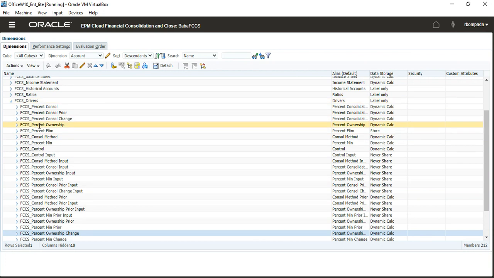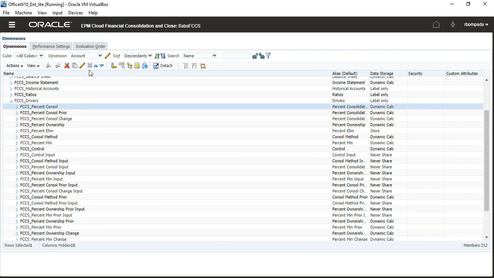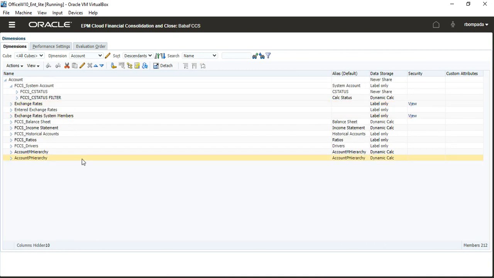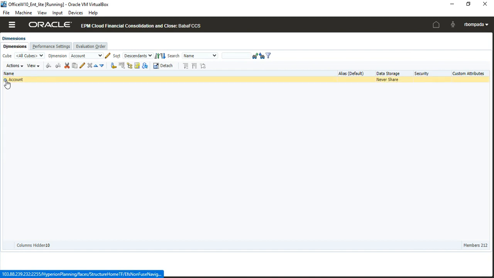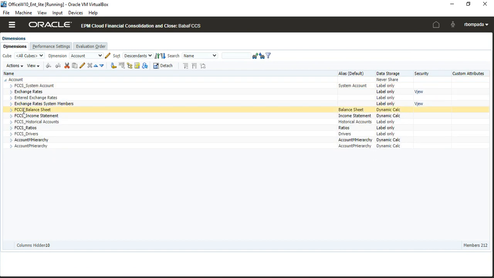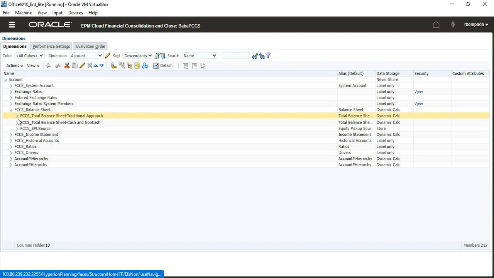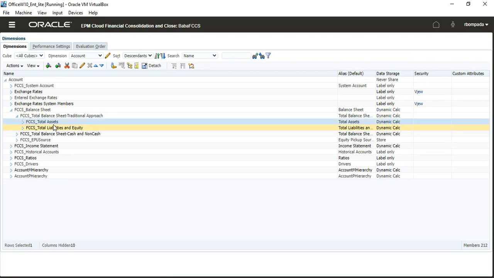So these are drivers. We never touch this. You cannot even delete this. They are all system defined. For backend calculations, they use this one. So this is the hierarchy of accounts, right? Now we'll go to the attributes again. So yes, expand.